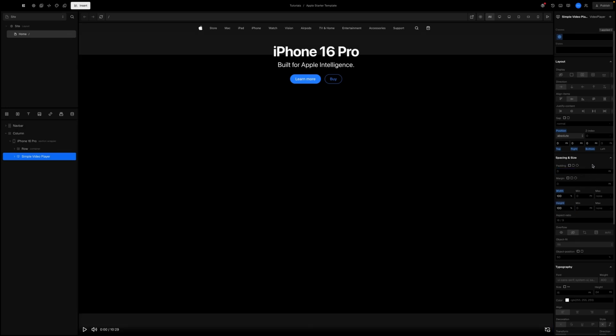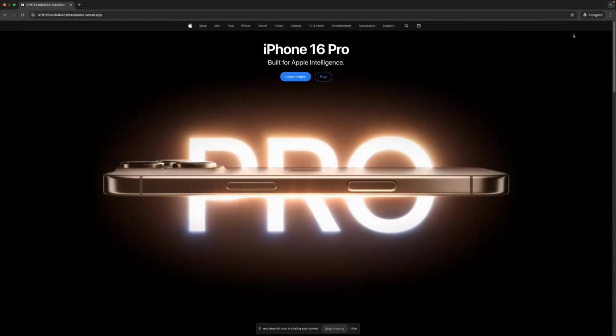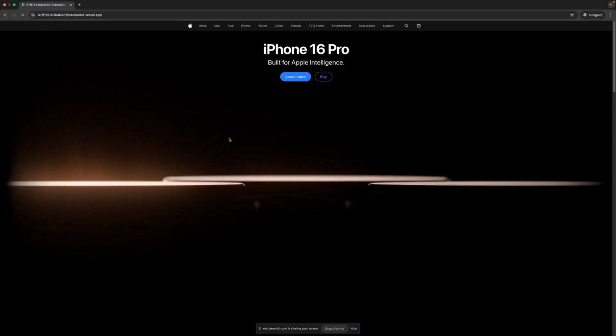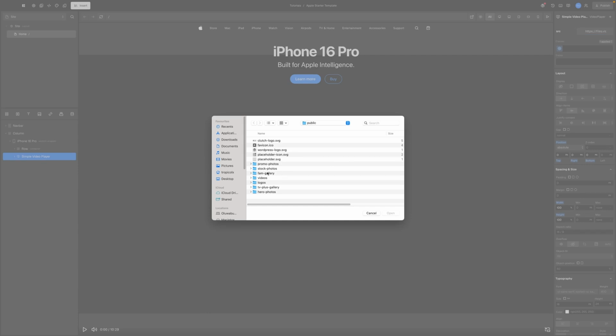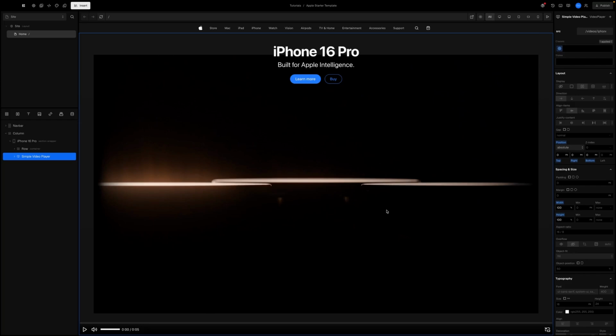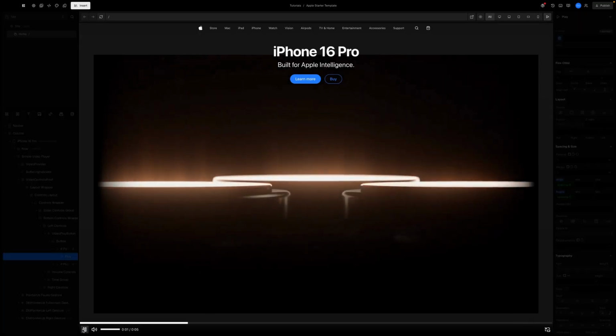Okay, now we're going to adjust some of its properties. So first things first, we need to add the video that we're going to use, which is the promotional video for the iPhone 16 Pro. So we already have that in our assets. So we're just going to click this and go over to our videos. And here we have the iPhone 16 Pro video. We open, and then we should have that video playing. We can play it here, and let's play this, and then yeah, we can see this play.